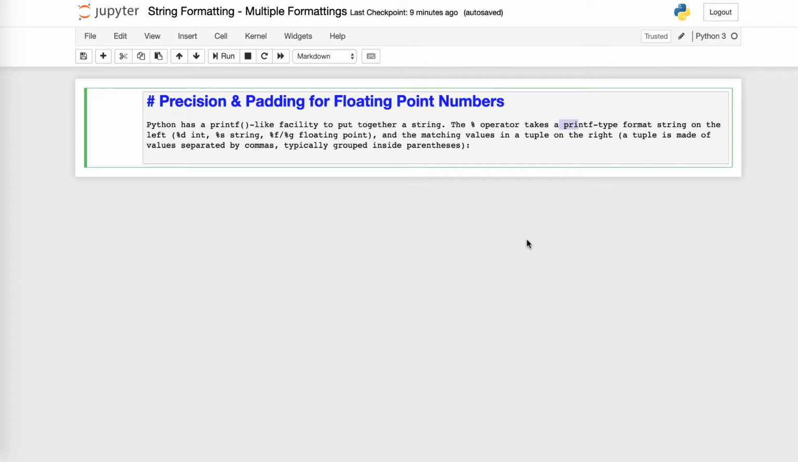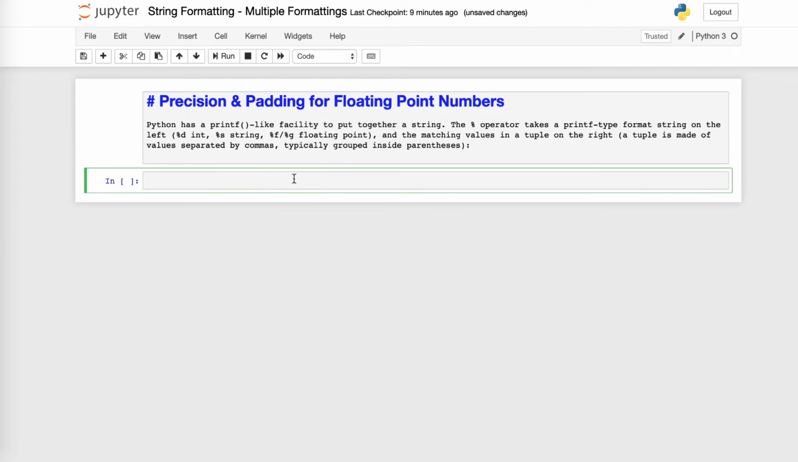The percent or modulo operator takes a printf type format string to replace the percent %d integer, percent %s string, and percent %f or %g floating points, and the matching values in a tuple on the right. A tuple is made of values separated by commas, typically grouped inside parentheses. So let's try the example here.